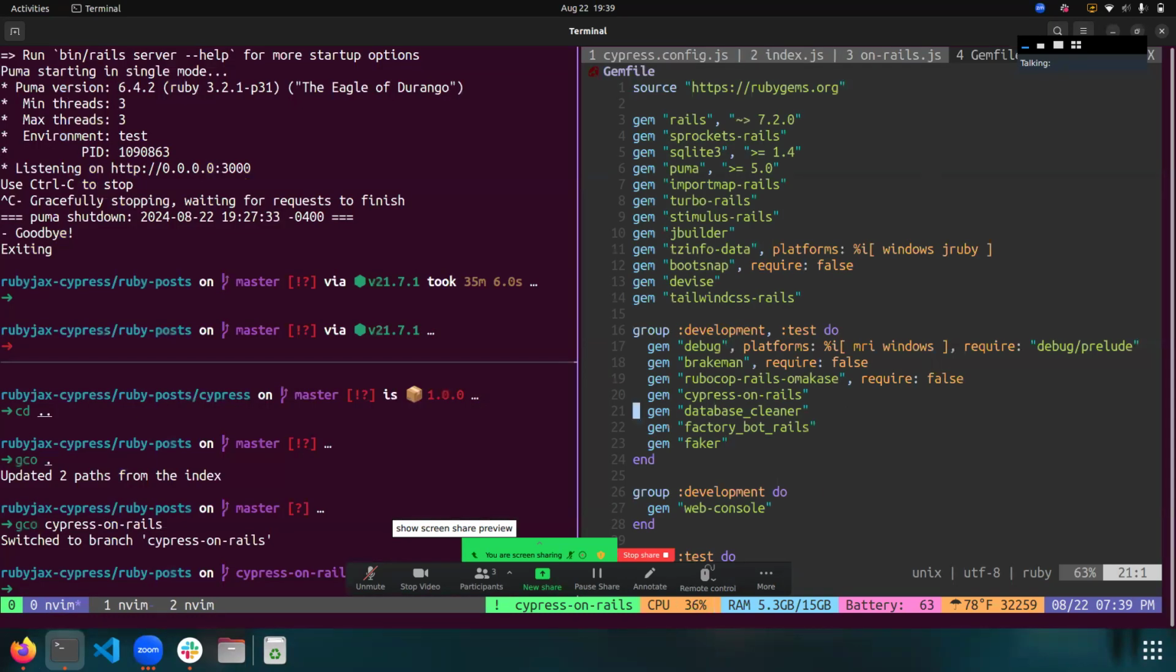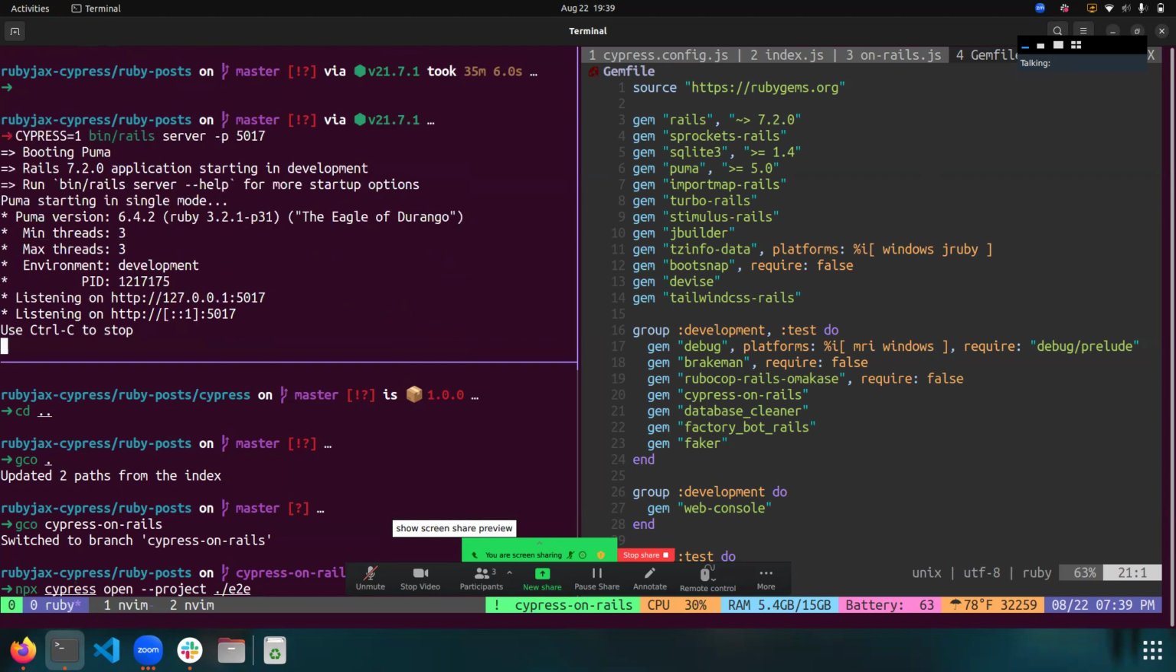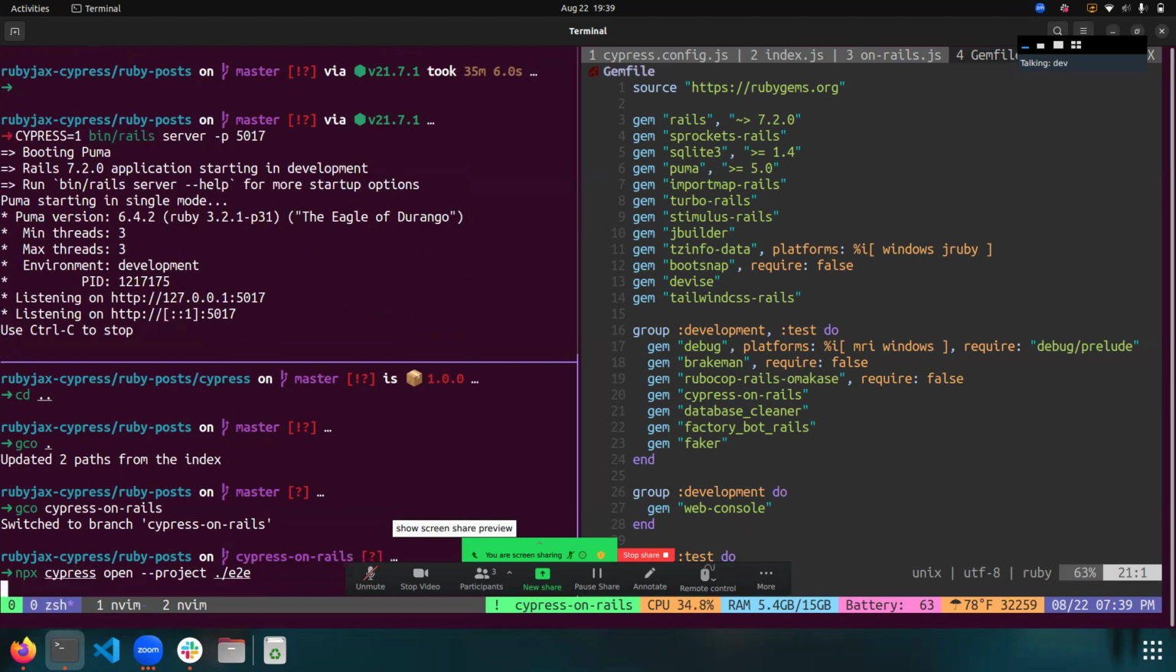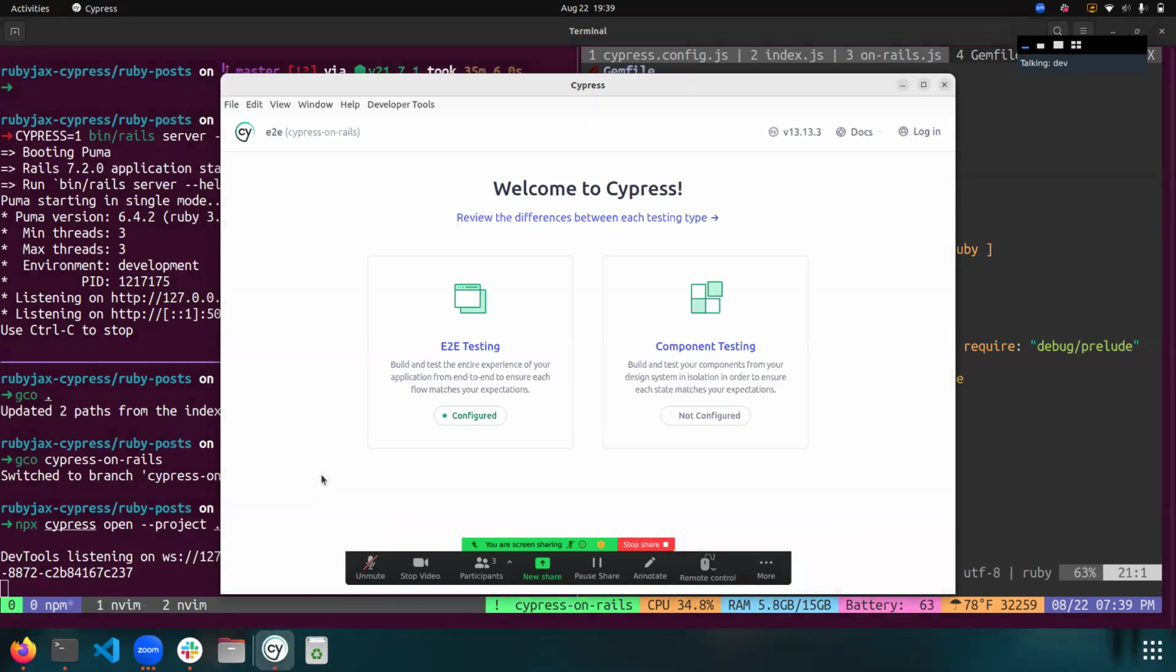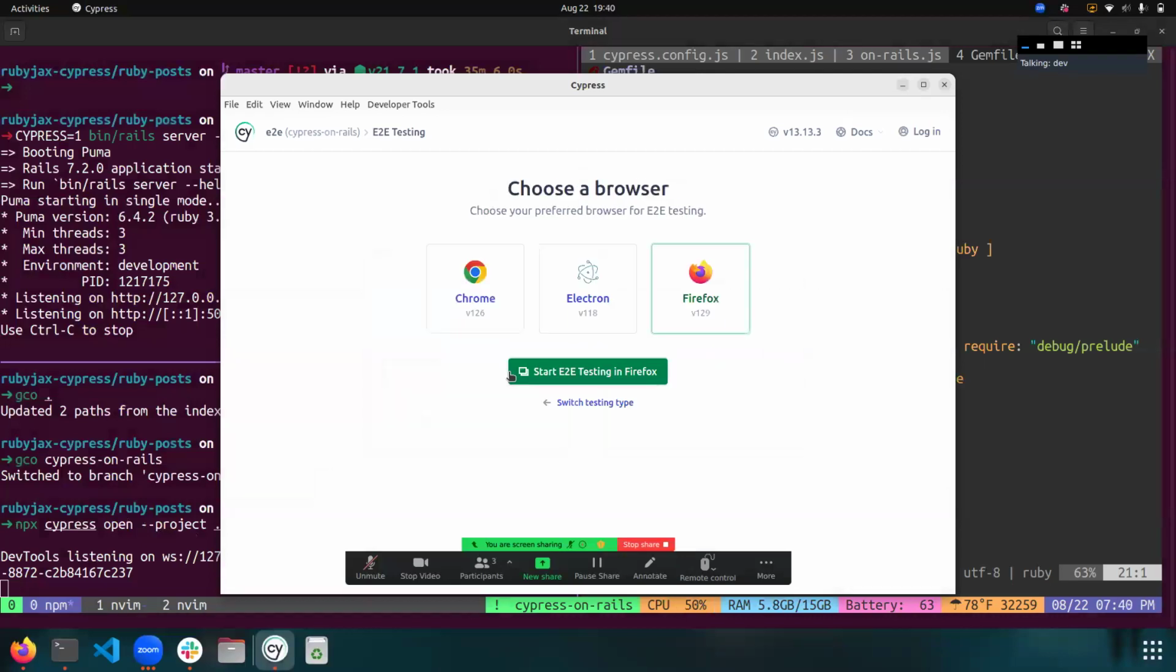Yeah, we'll just run this real quick. Actually, I don't have to navigate in there. I can just do npx cypress open project E2E, and then we're going to run the Rails service, right? Give it Rails Cypress 1, Rails service 5017. It just uses a default browser? You still select the browser you want. Oh. Let's do Chrome this time.